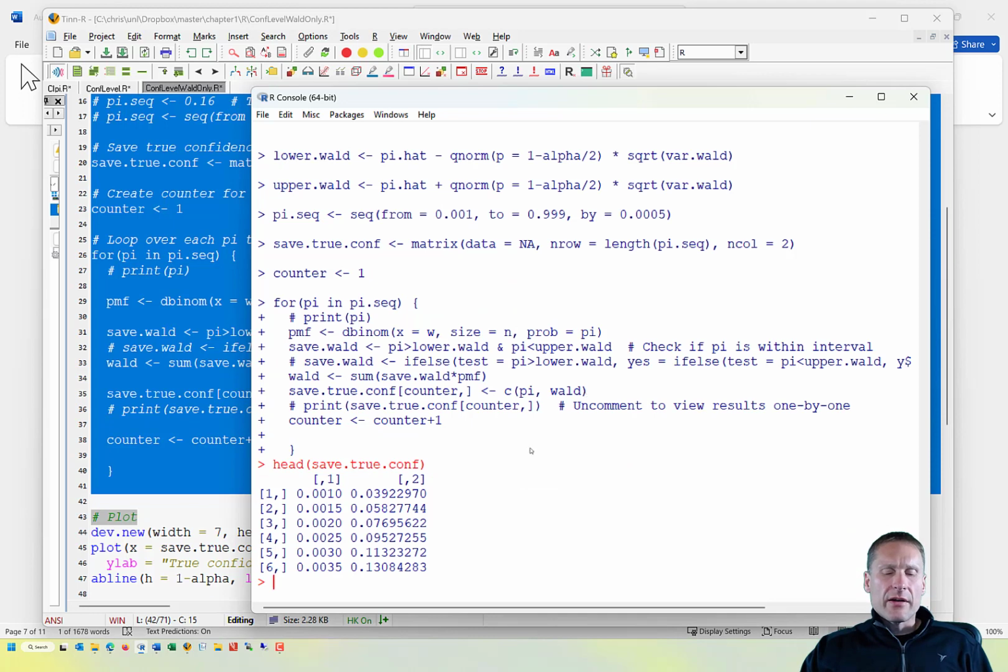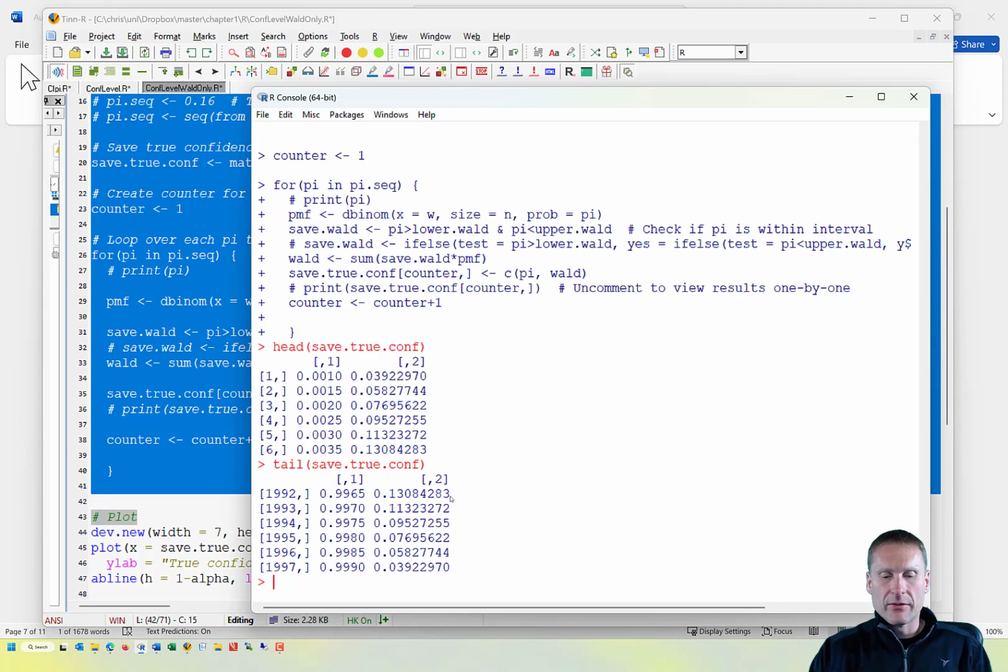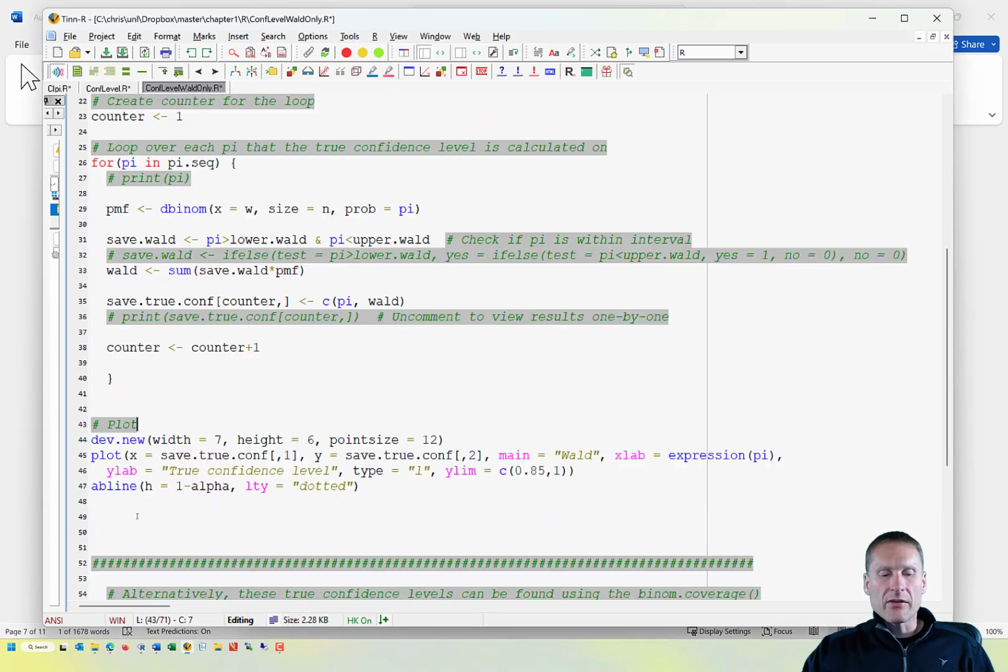What we have here is all the values of pi in the first column, and all the actual true confidence levels in the second column. So notice when pi is 0.001, the true confidence level is only 0.03. Remember, this is supposed to be for a 95% confidence interval, so you can see how off we are. If I use the tail function in R, I can see the last 6 by default, and we see something very similar.